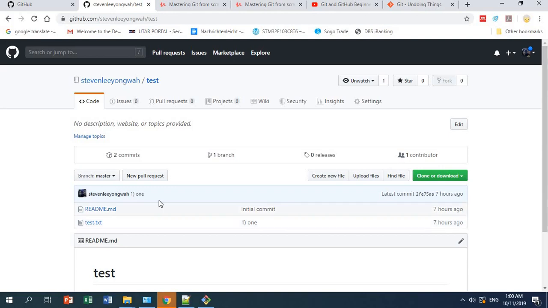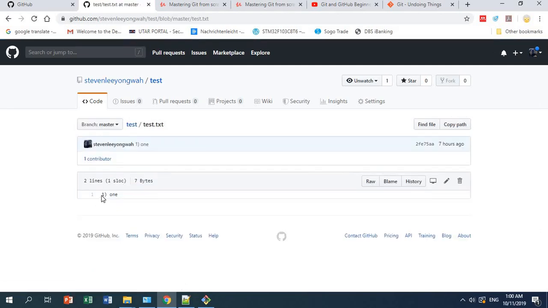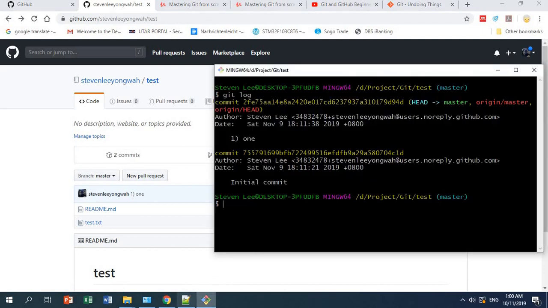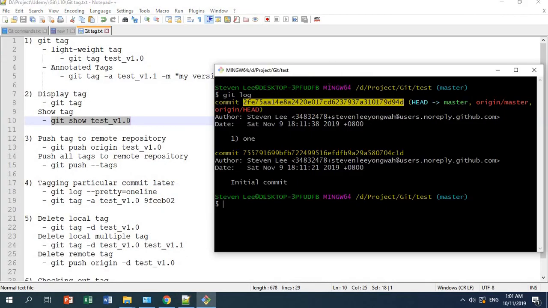Okay, so in this tutorial, I'm going to show you the git tag command. So I've created a remote repository. I named it test, and I've created a text file. Inside the text file, there is some text. You can just copy it, and I have cloned it into my local. So you can see this is the commit that I have made. And right now, I'm going to show you the git tag command.